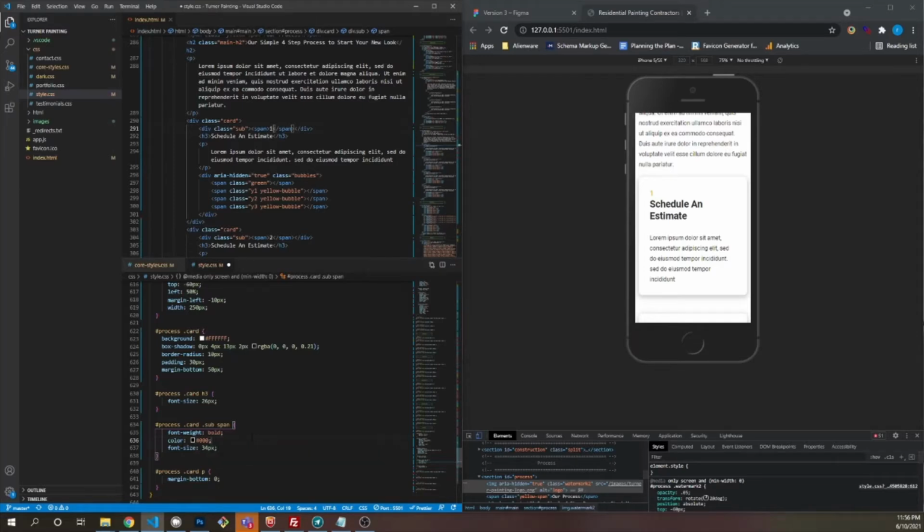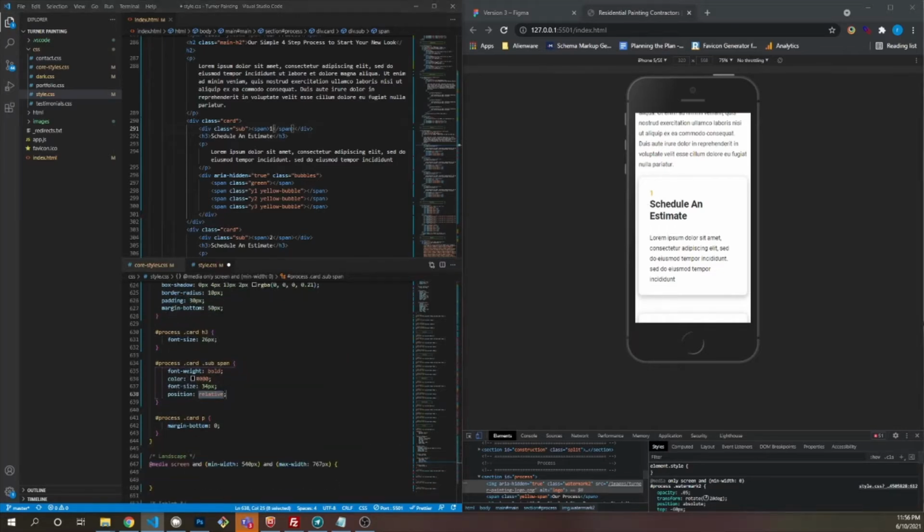Okay. So one of the things we're going to do here to make that circle is we're going to make a pseudo element that's absolutely positioned. So we're going to do position relative. I'm going to go to my cheat sheet and grab my before for overlays. There we go. It's always good to have a little cheat sheet.